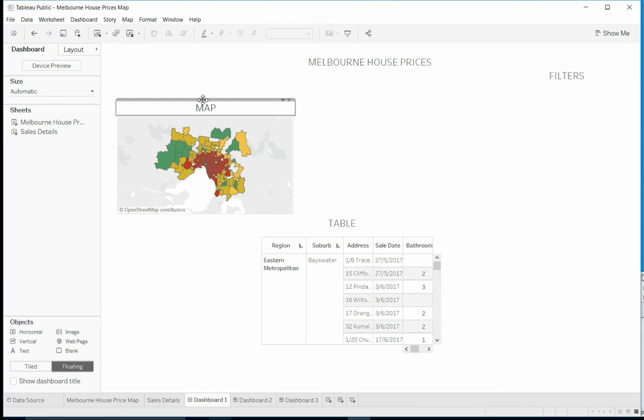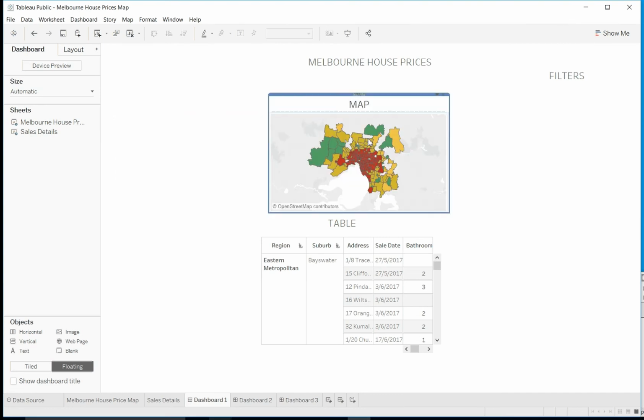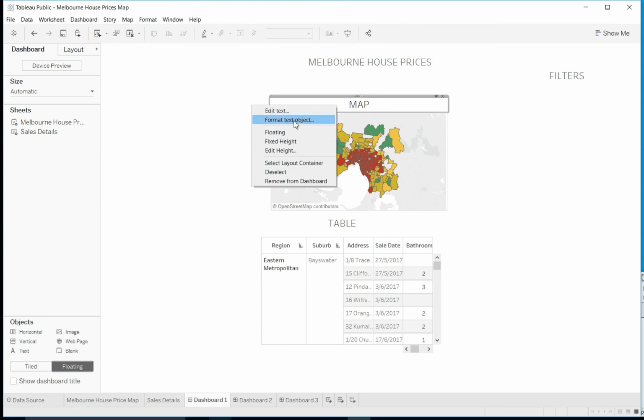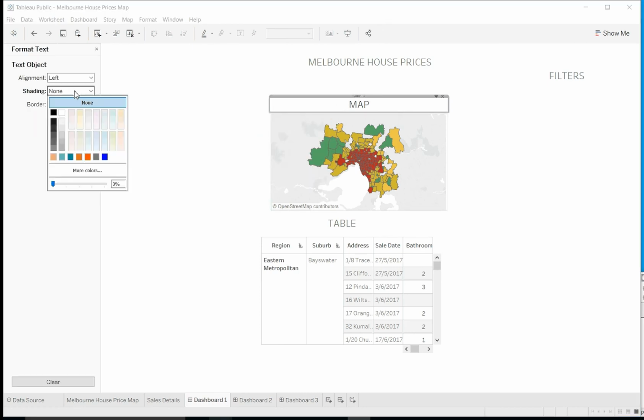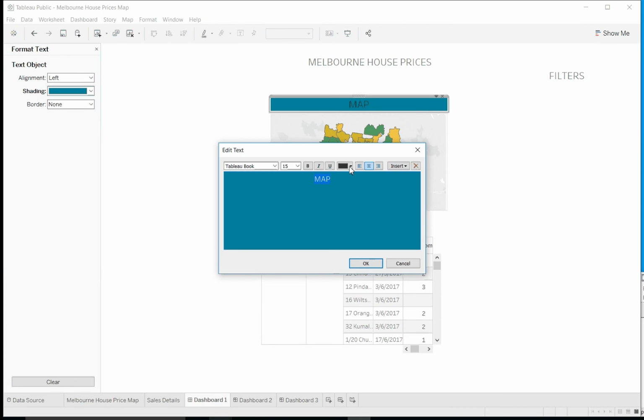So now I've got a container. If I click on a container, I've obviously selected the text box here. I can double click on it and I can select the entire container, and you can see it's basically a container which has a title and then a sheet. Not finished with this yet, so I'll just right click on here and hit format text object. I might put some shading here, so I might shade this particular object. I might shade it this color. I might change the text to white.